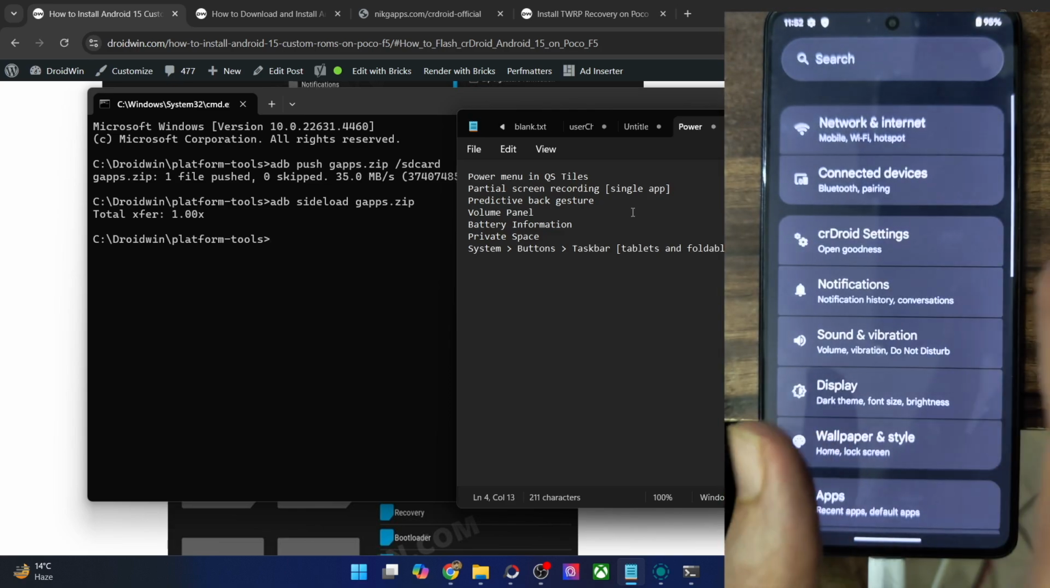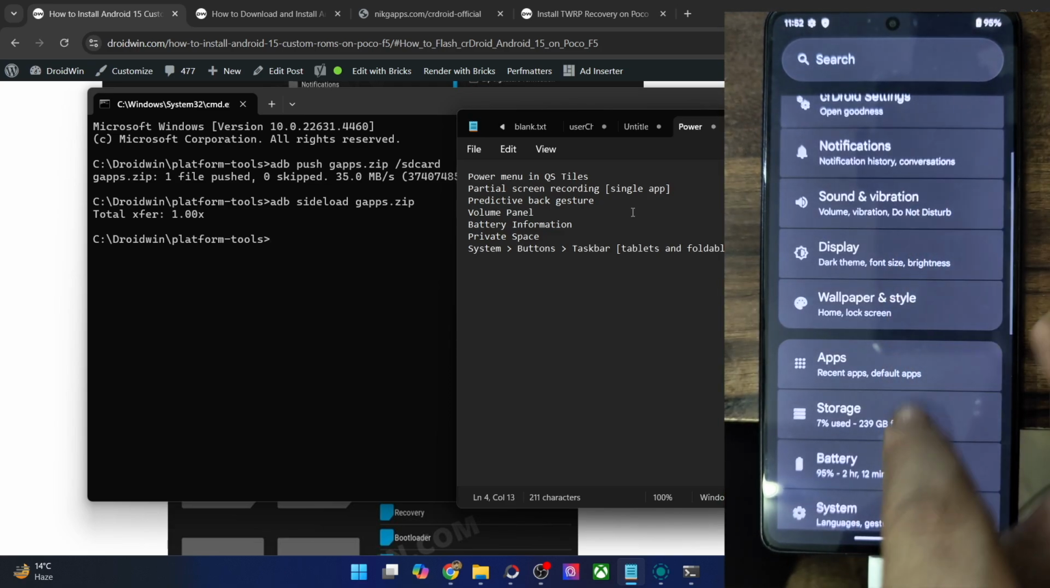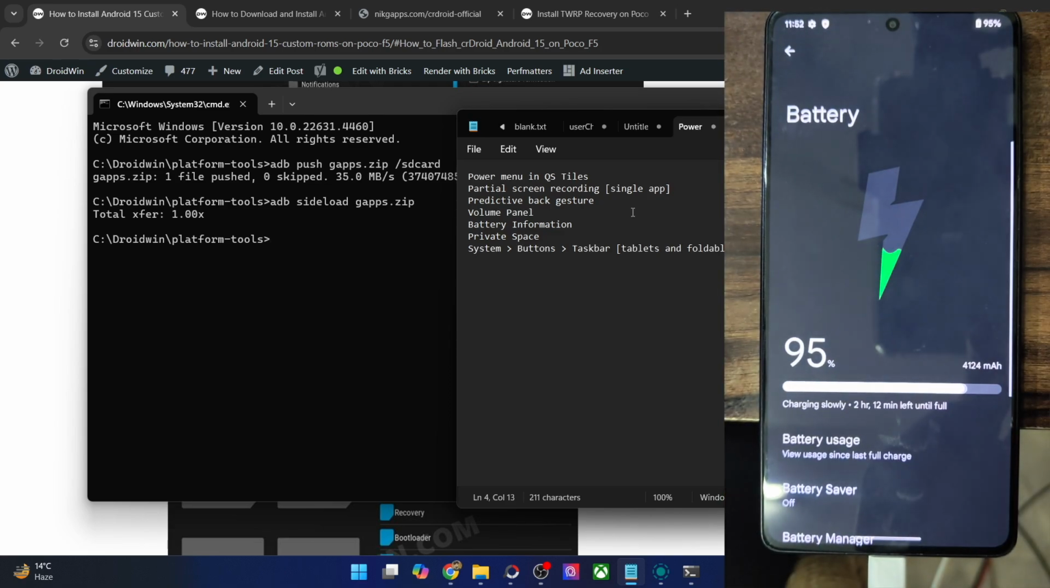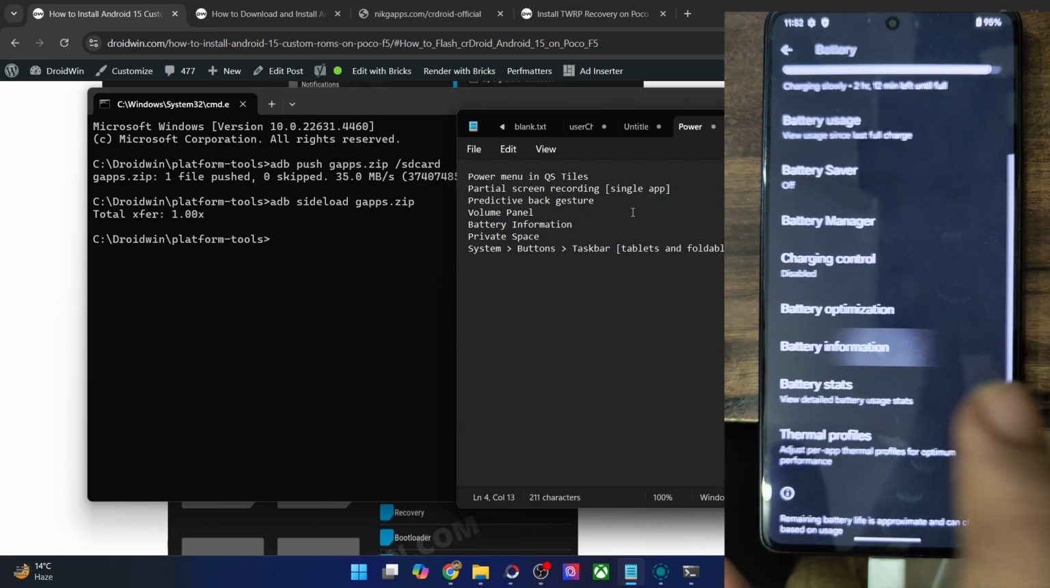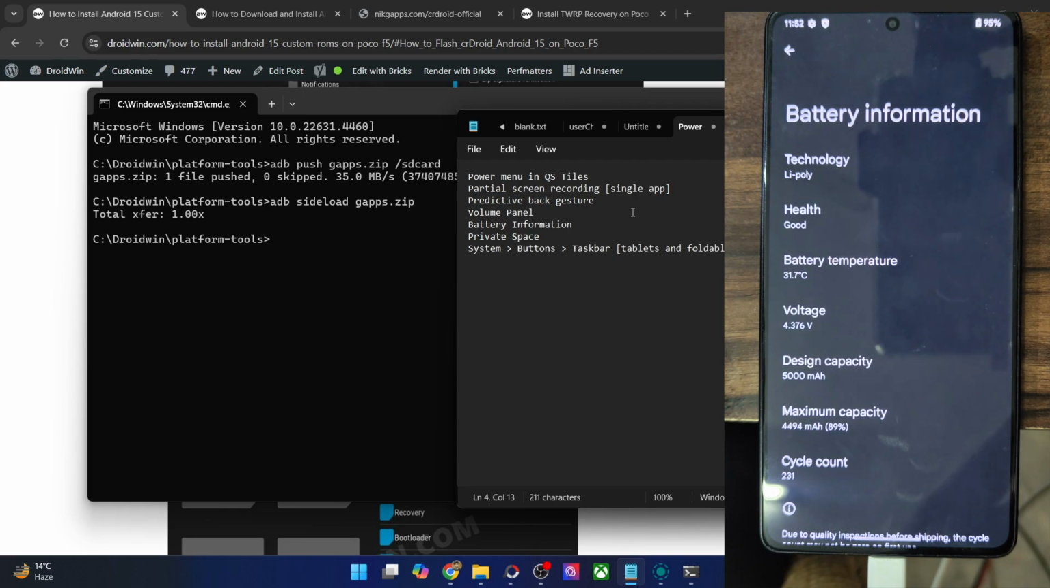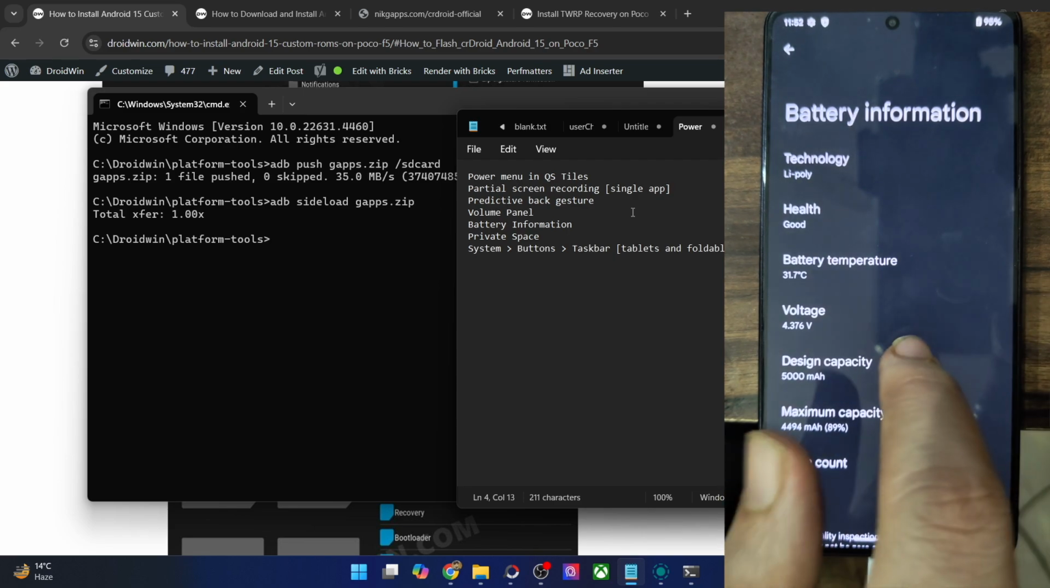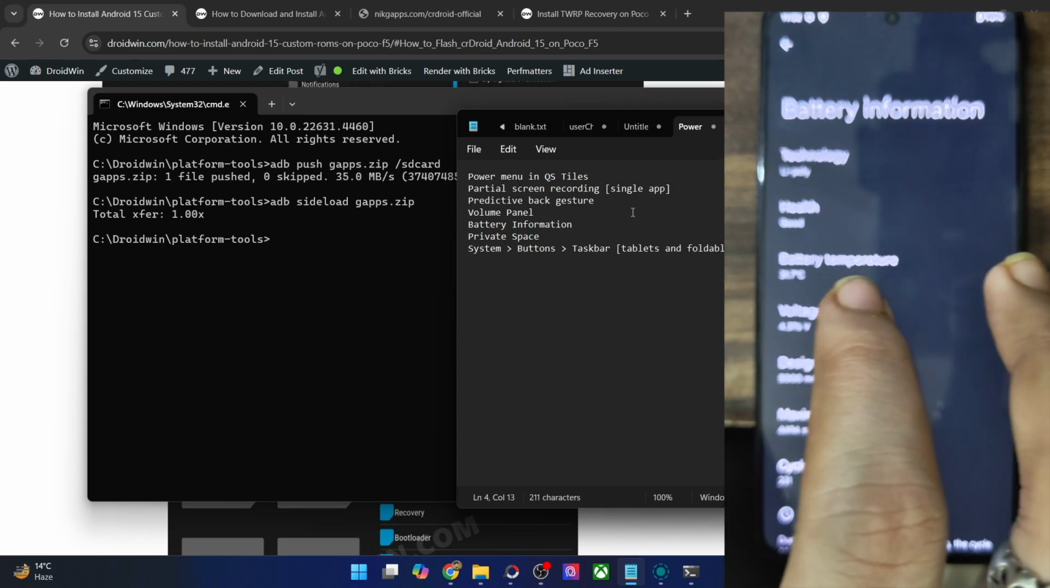Then apart from that, next up we have the battery information. Let me have a look at that as well. Go to the battery information page, and here you can see that most of the required information is there. So there is no longer any need to use a third-party app.